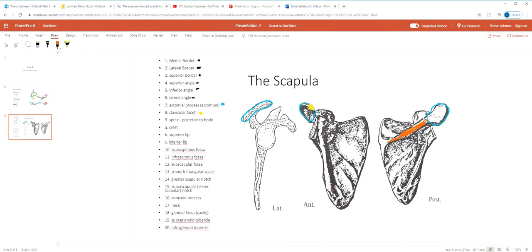Now it's tough to tell from this photo, but there's a pretty sharp lip along the top and along the bottom. So the top lip I'll use a green for. That's called the superior lip. And the bottom is called the inferior lip. All three of those together are the spine of the scapula. Taken individually, it's the superior lip, crest, and inferior lip. All three of those are muscle attachments, so that's where the name comes from.